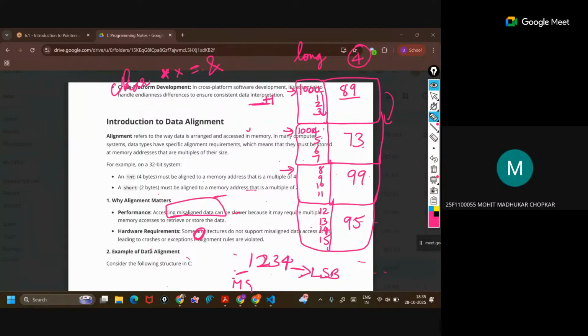Can you understand the question? Let's say I'm giving an int x and I'm trying to store a value. What can be the maximum value I can store? In 64-bit architecture, the maximum value will be 32,000 or something. Ma'am, is it possible to store a phone number?